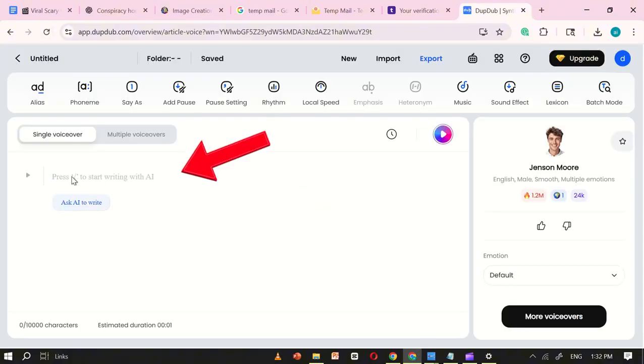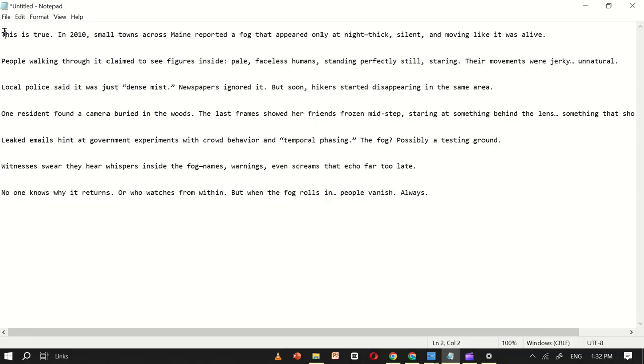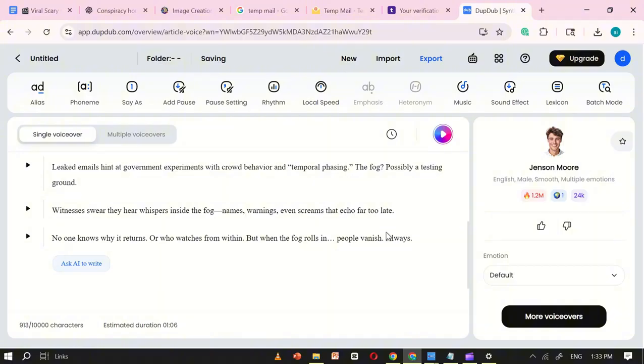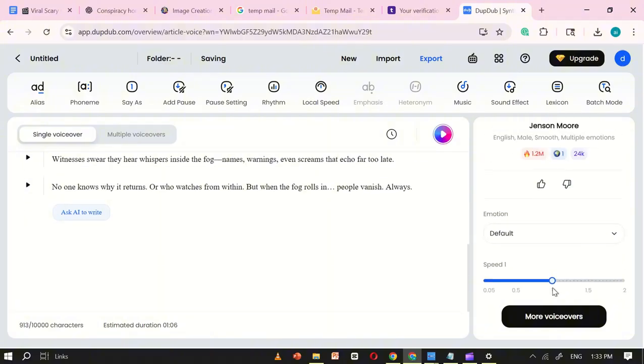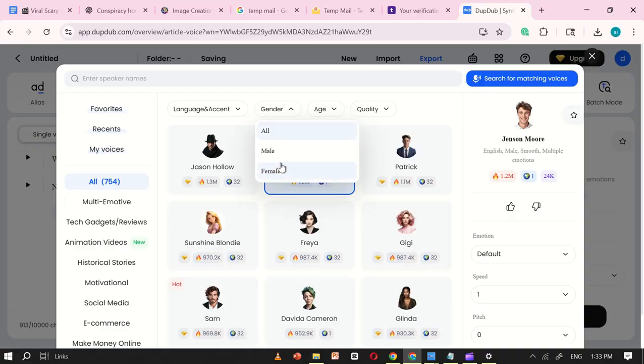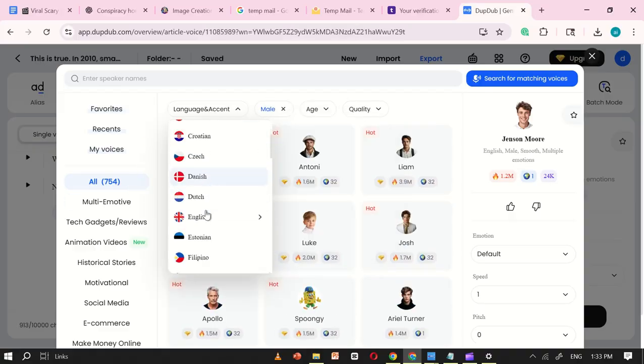Here, you'll see a script box. Go back to your notes, copy the entire story, and paste it into the script box in DupDub. On the left-hand side, you'll find an option called More Voiceovers. Click on that. A pop-up will appear where you can set the language, gender, and age of your character.